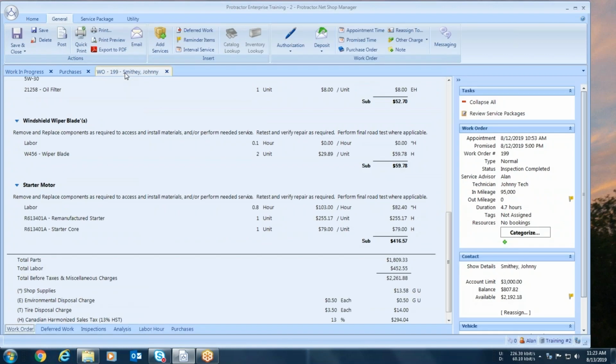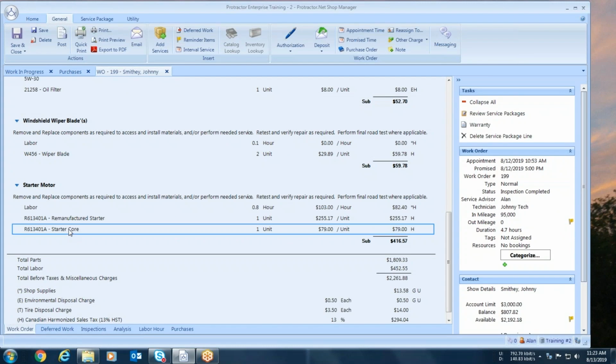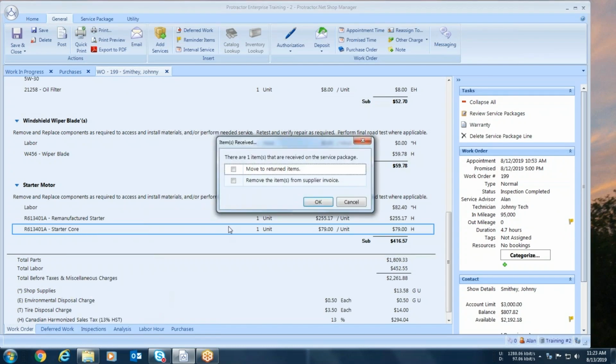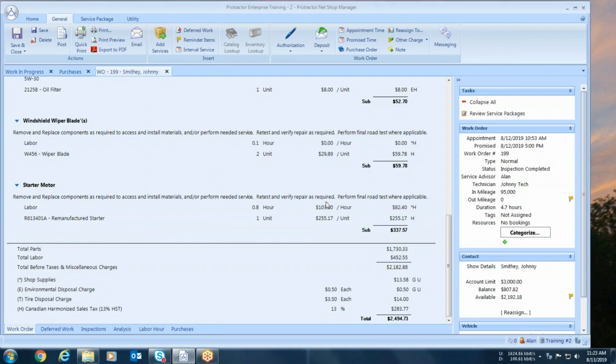Now, I want to send it back. Highlight the item, right click, delete, move to returns. Hit OK. So now I don't have to worry about processing. I don't even have to remember. I save it. I'm done with this for now. I'm not going to post this out for quite some time.